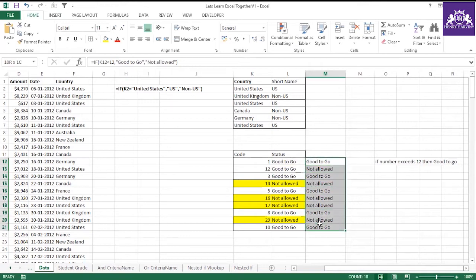See the difference, guys. Almost everything is matched, and only this portion is not matched. This is matching, this is also matching, and this. So you can see the difference. We have to be very careful.